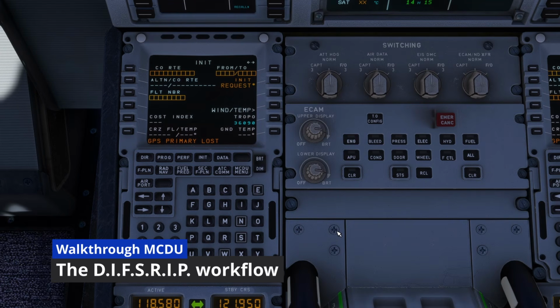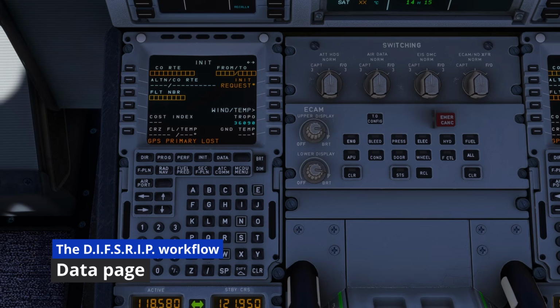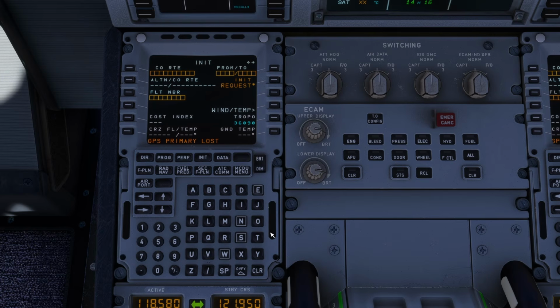Now let's start with the action. We're going to walk through the D.I.F.S.R.I.P. workflow. Now it's time to look at that workflow. And the workflow starts with the letter D. The letter D stands for data.